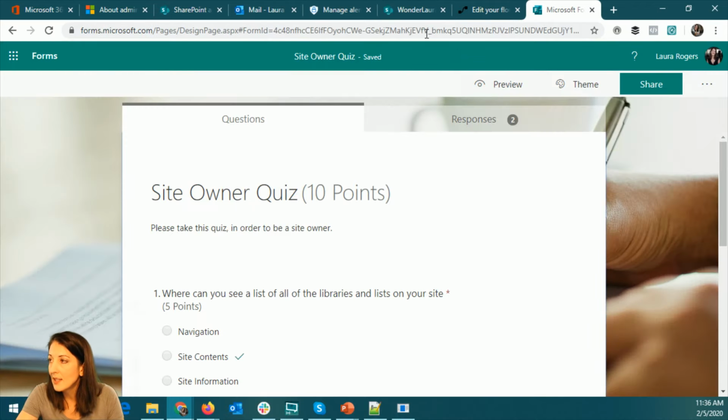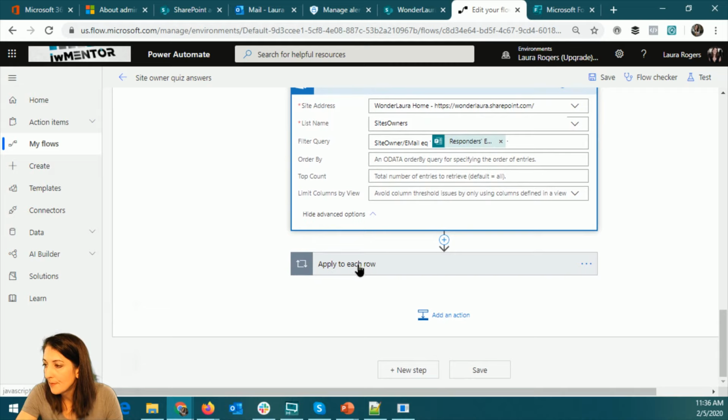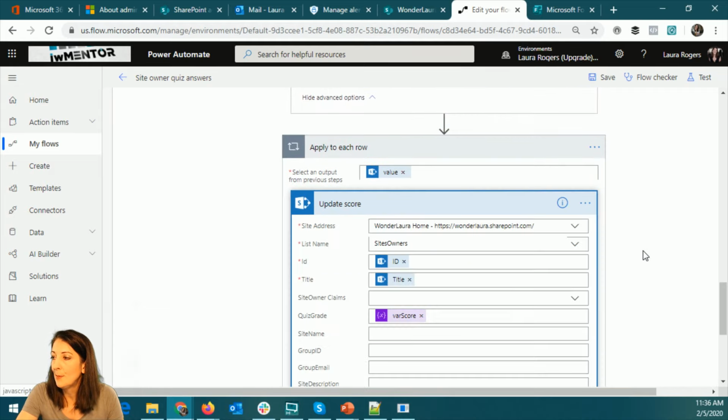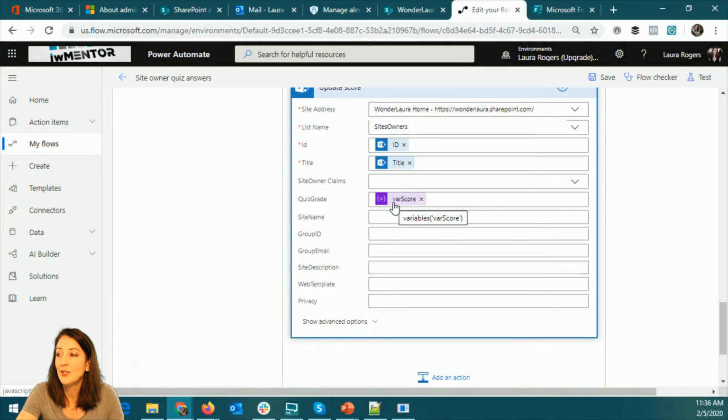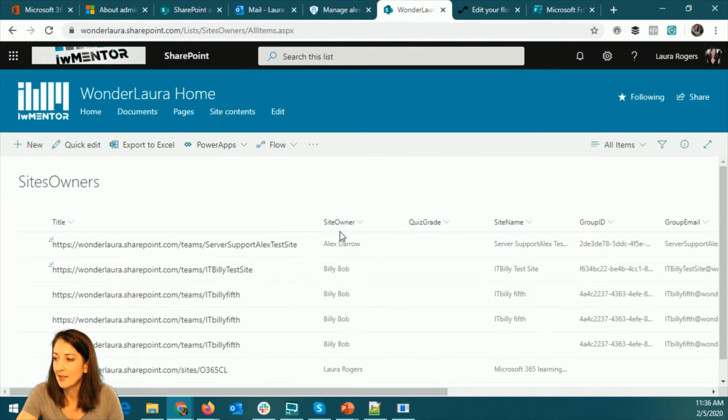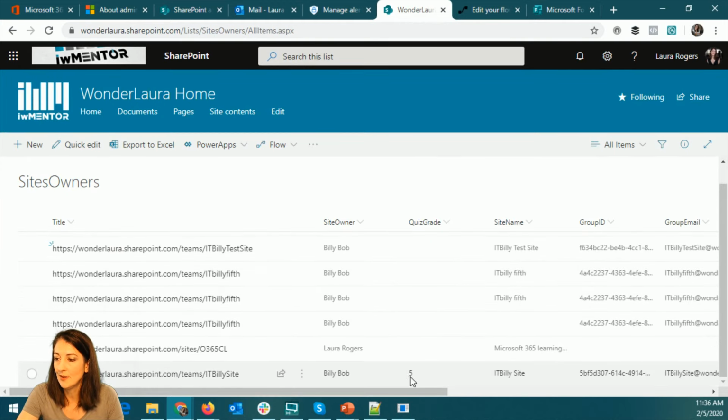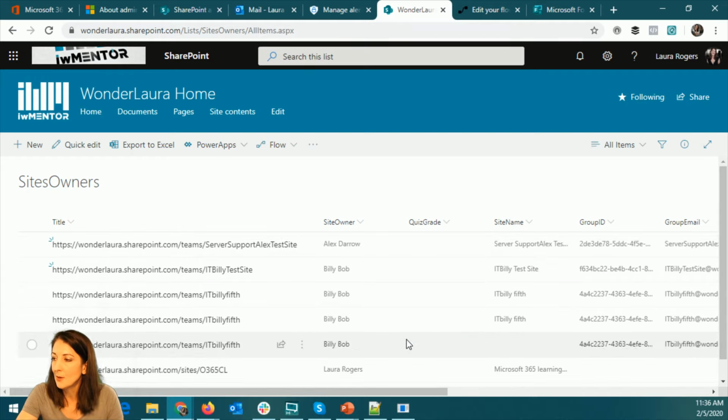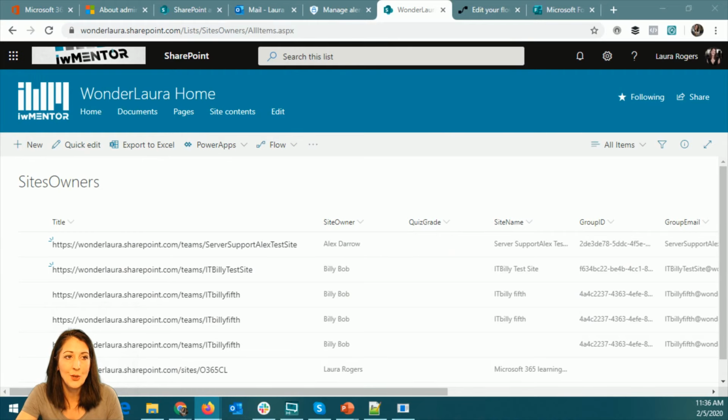And then it's going to put their score in every single item in that list. So I ran this a few months ago when there was only one item in here. He took the quiz and it just put his grade was 5 in here. So Alex just created one. So I'm logged in as Alex over here. And I just wanted to show you real quick.